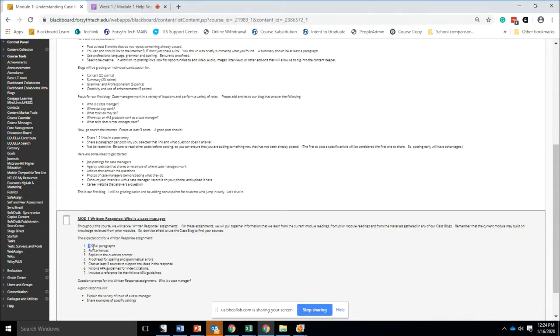Key things, this is exactly what I'm going to be expecting from it. 3 to 5 full paragraphs, full sentences, answer this question: who is a case manager? Later modules will have a different question. Be sure that you proofread it so you don't have spelling and grammar errors. You're going to be citing within your writing, and you'll use APA guidelines and an APA reference list.